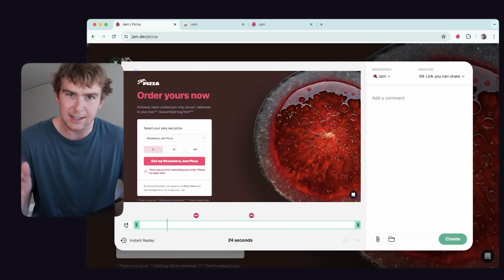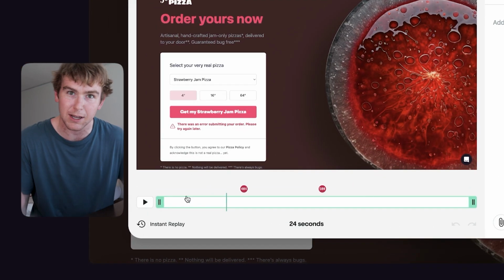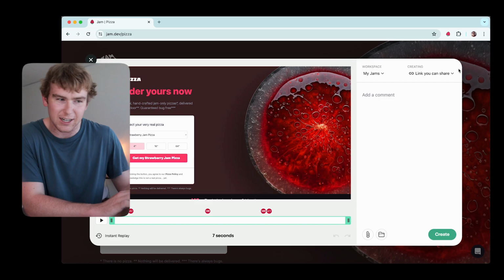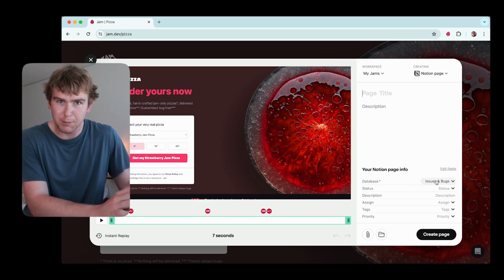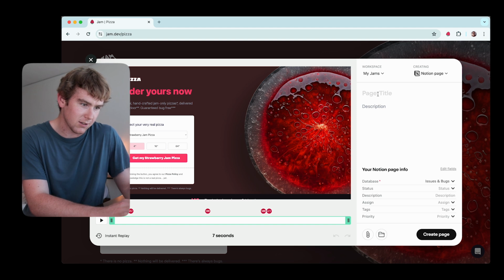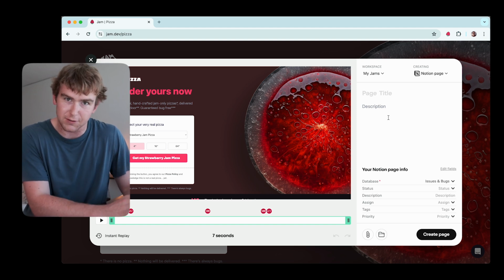What instant replay does is it captures the last 30 seconds of your domain, played back like a video. This is great for hard to reproduce bugs. After this, you're going to see the option to connect Notion. Here I can put a page title, a description, and then you're also going to see the database and all the subfields for creating the ticket.